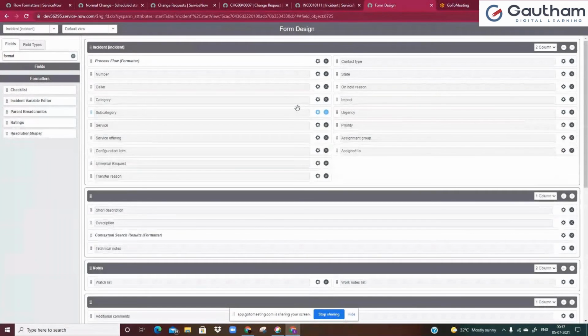Can we add extra states, like closed and resolved states, to the process flow formatter? Then we need to automatically select the radio button value.